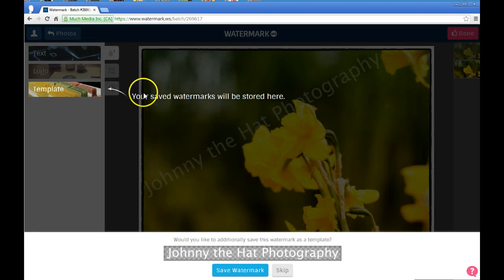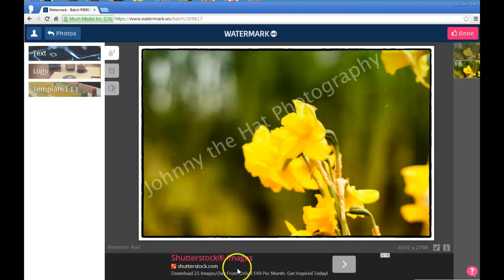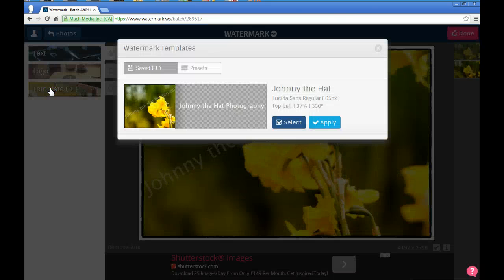Again, I get some more helpful tooltips to say that I can save that watermark to one of my templates by just clicking save watermark. I don't have to, I could skip that step, but if I click save, that now lets me reuse that watermark with other images that I upload. If I look at the templates, that's the only one I have right now because I've only put one on there.